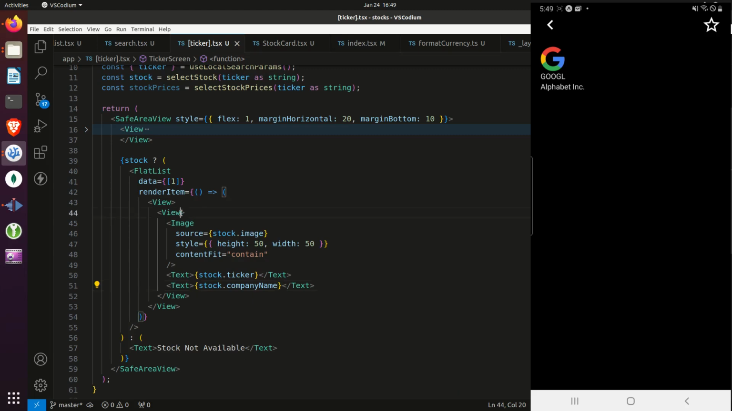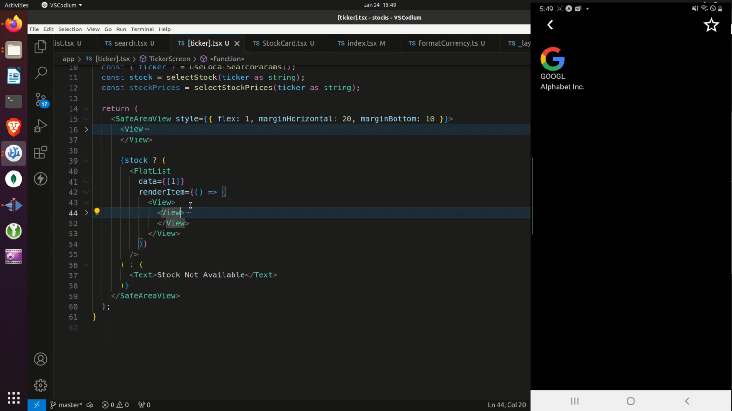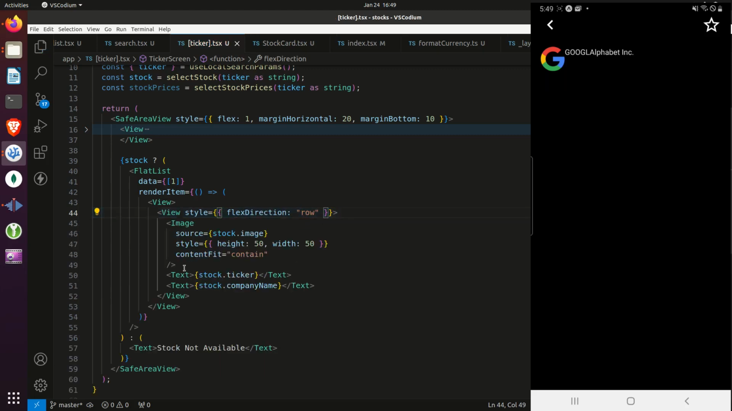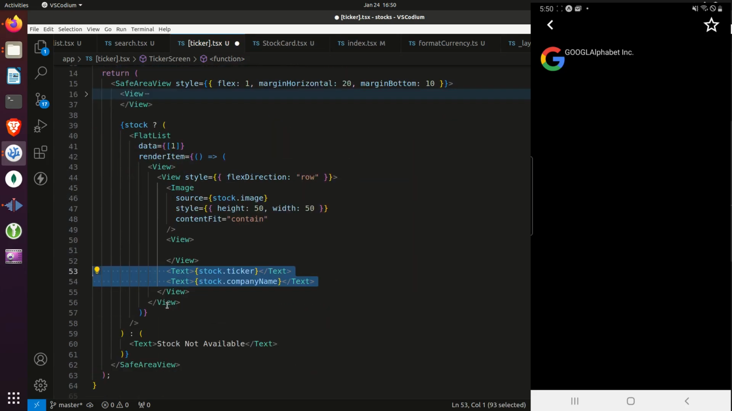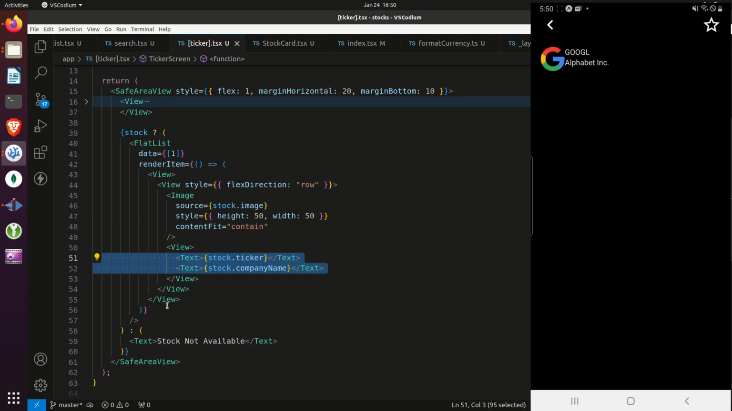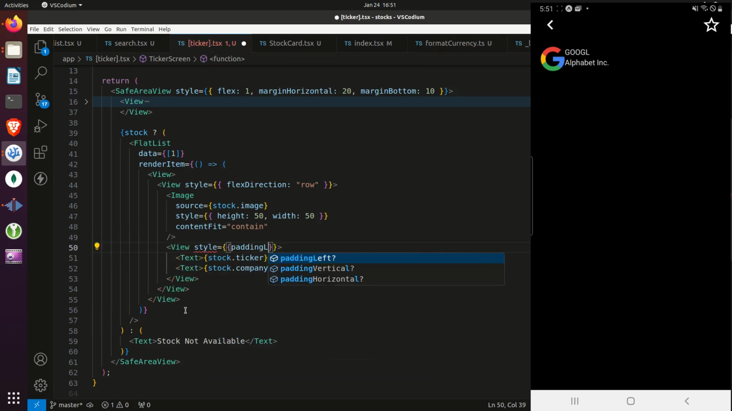Okay, now for the view that holds both of these, we'll say that we need to give it a style where the flex direction is row. And we need to wrap this text in a view of its own so that it is like this. Then we'll give the view a style where we give it padding left of 20 to create some space between it and the image. Then we'll give the ticker the variant of title medium.